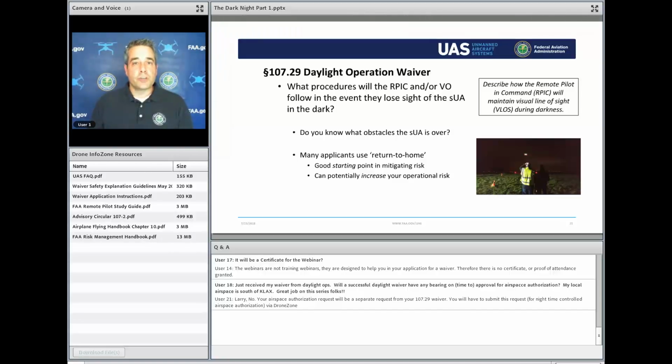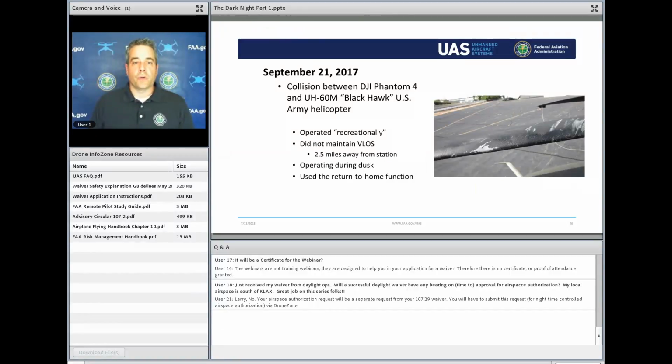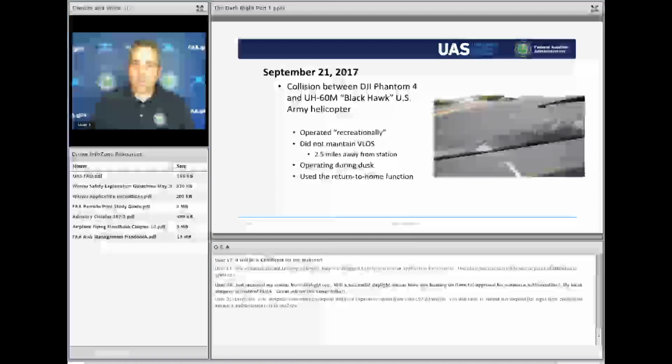What about using additional visual observers? More than just 1 or 2, maybe 3, or maybe 4, depending on how large your operational area is. And in terms of maintaining visual line of sight, we need to know what procedures you, as either the remote pilot in command or the visual observer, are going to have if you lose sight of your drone at night. Obviously, none of us want to do that. That can be a very dangerous thing, but you need to know where you're flying and what you're flying over, what obstacles are beneath you.